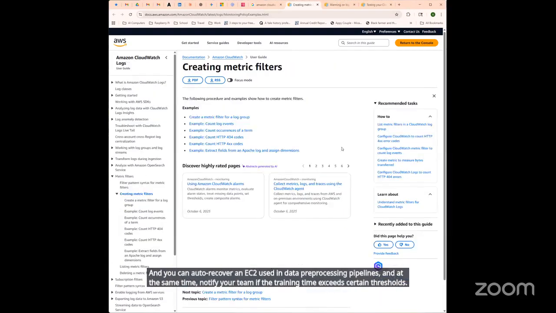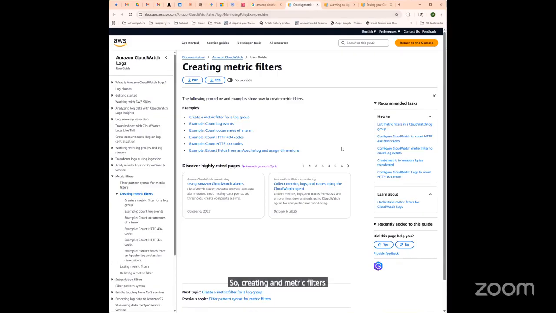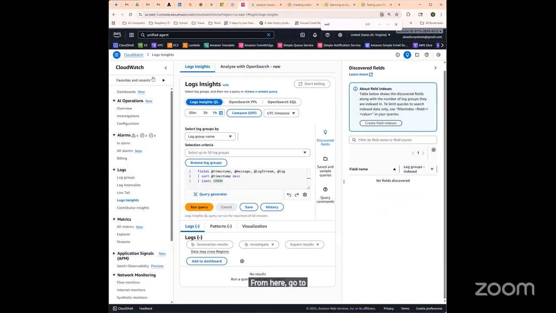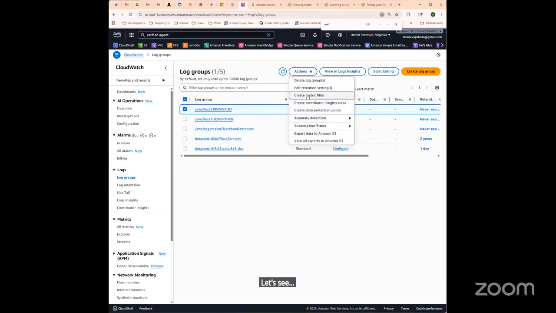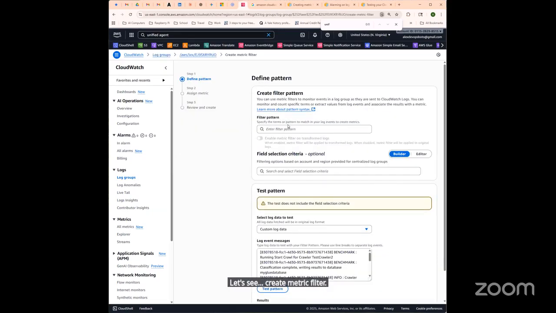So creating metric filters, you're going to want to save this place. For this, you need to trigger alarms when an error appears in logs. From here, go to CloudWatch, go to logs right here. All right, then log groups. And let's see, create metric filter. All right. So for here, enter the pattern, error.